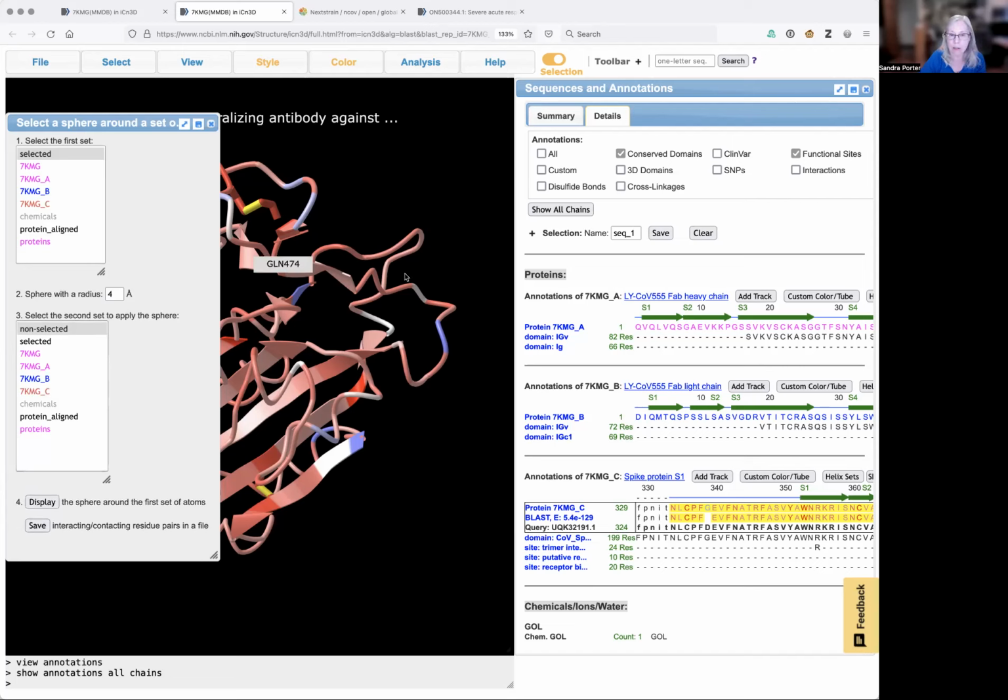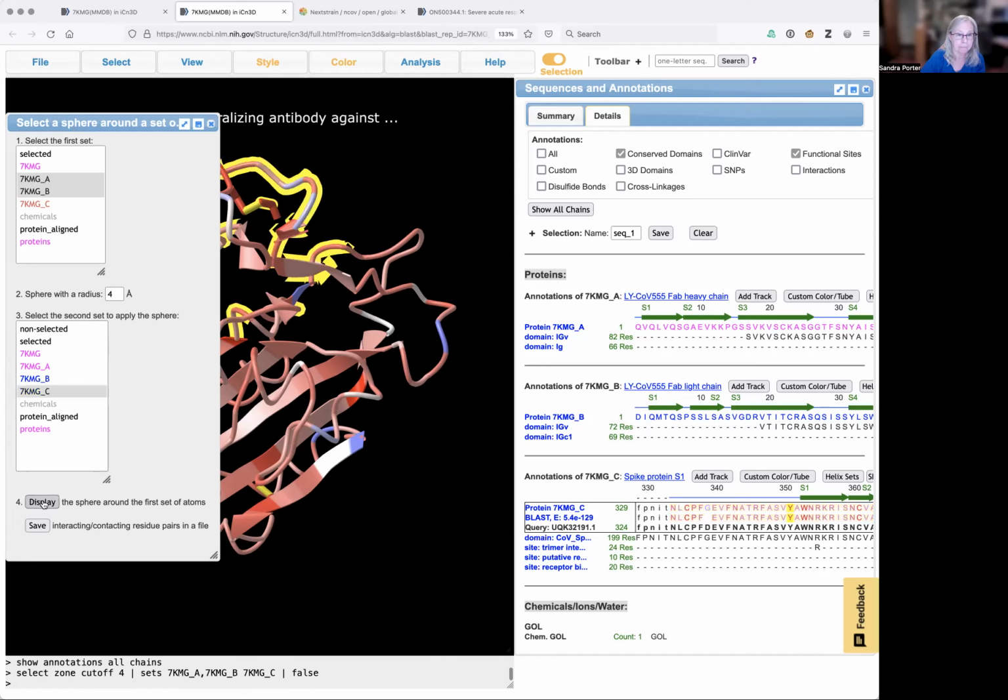Okay, so what I want to do is select my antibody. So that's going to be chain A, which is the heavy chain. And now I'm going to hold my shift key down and select chain B, which is the light chain. So now I've selected the antibody, and I want to see the region of the spike protein that is close to the antibody. The spike protein, that was 7kmg_C. So I'll click that. And now I'm going to click display. And what has happened now is it's highlighted the antibody binding site in the structure and in the sequence as well.